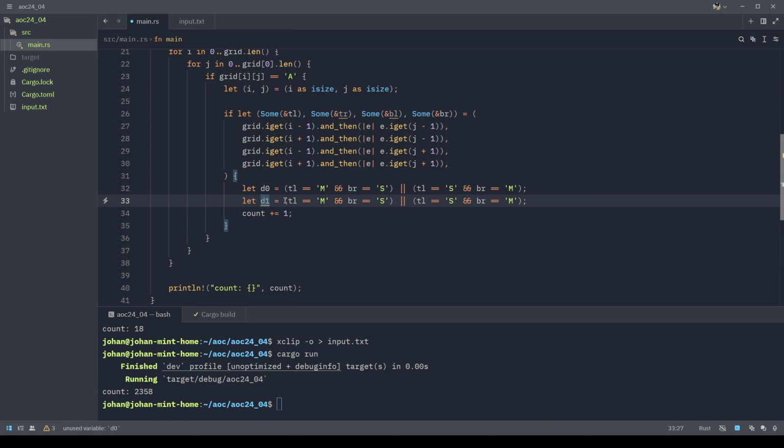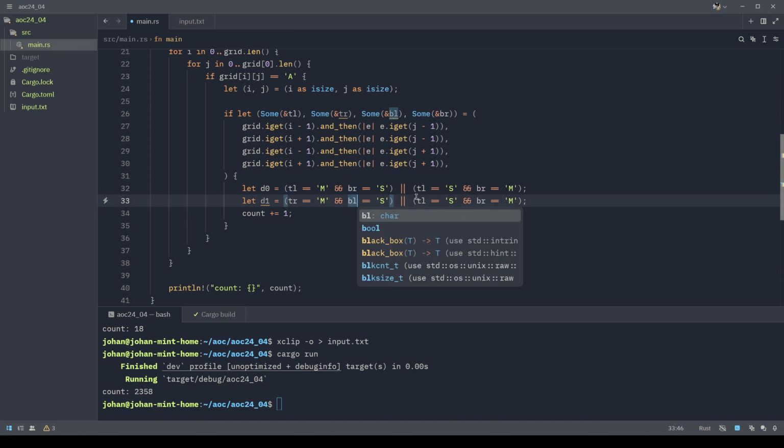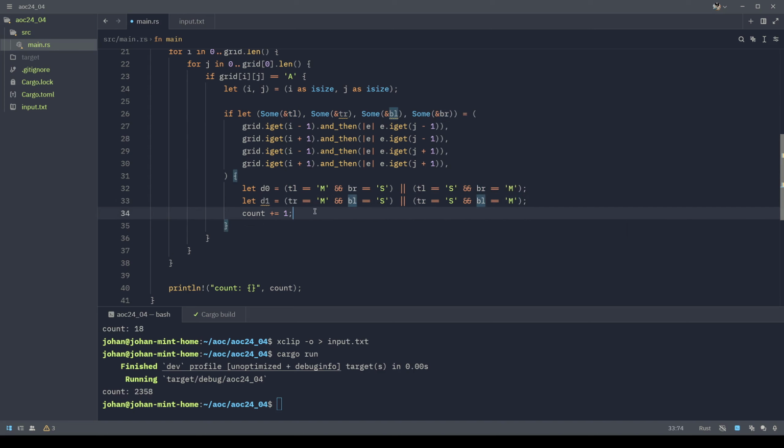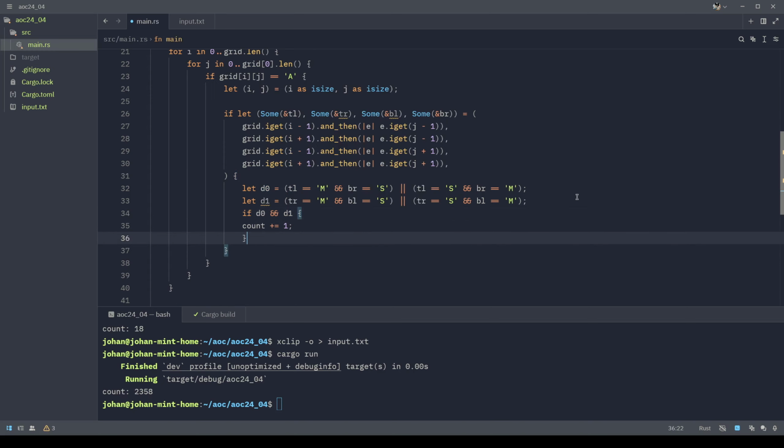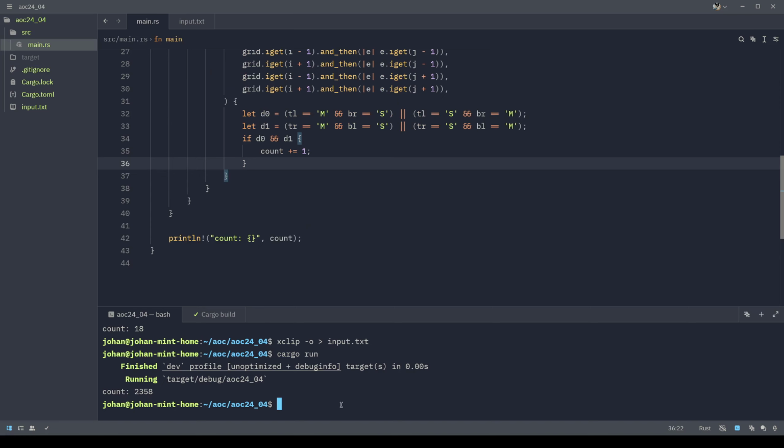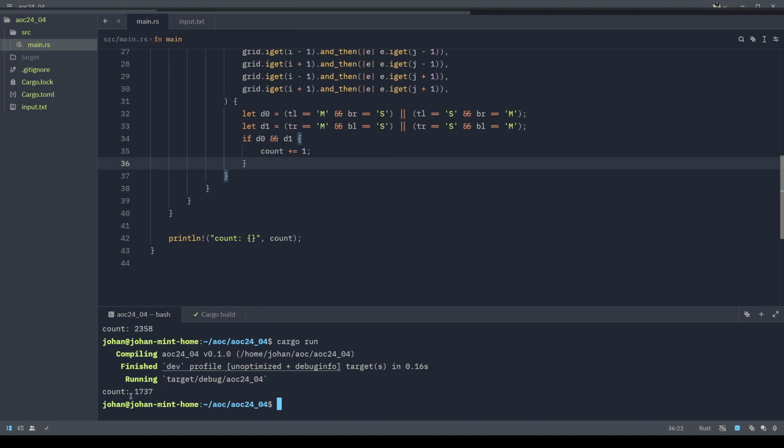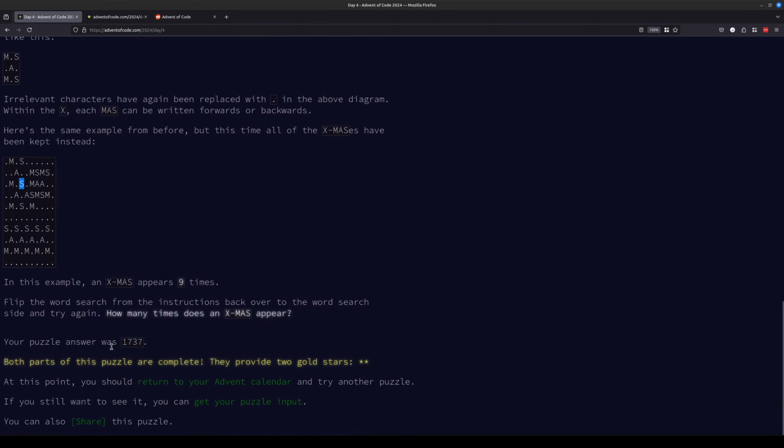For the other one, we want to check the top right and the bottom left. Top right, bottom left. And then if both are true, count can be increased. And then it's 1737. 1737. All right.